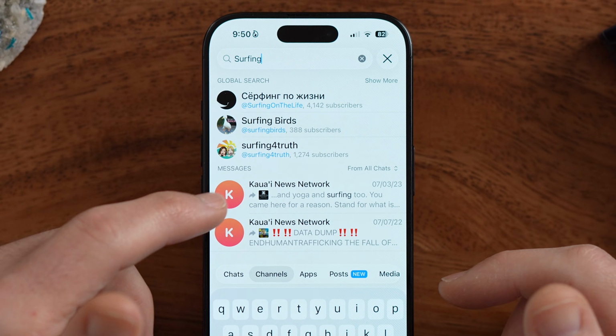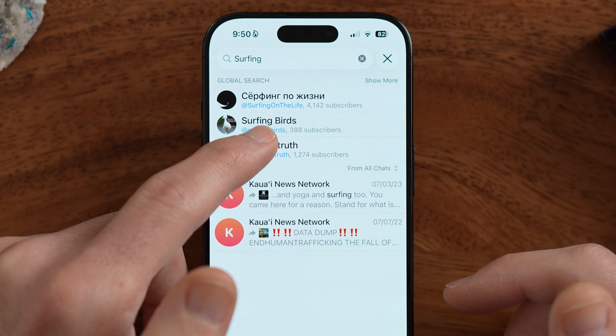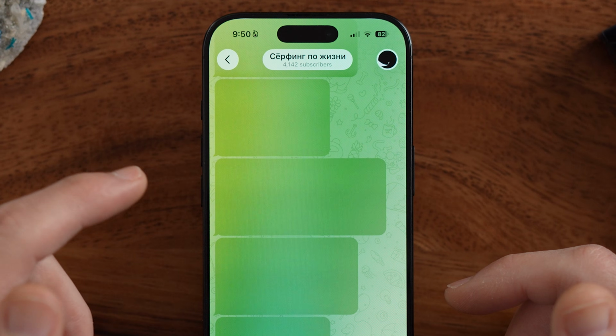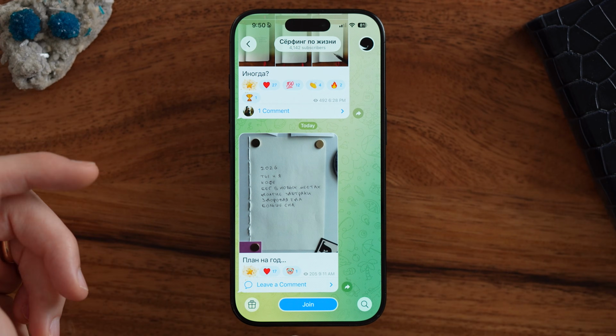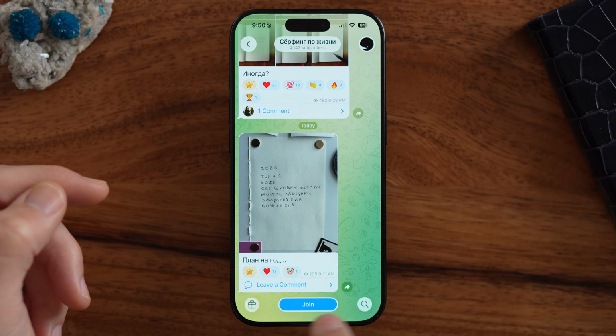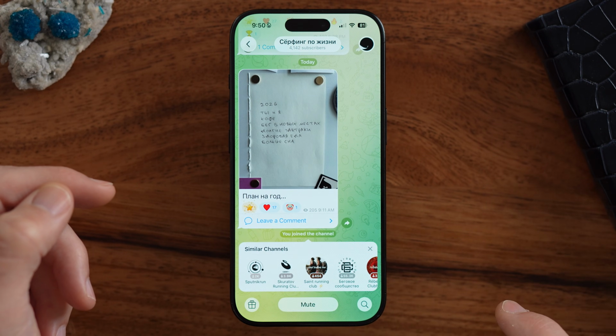On any of these different ones, you can see I can swipe through them. And let's say this is the one I wanted to join. You can see it's not even in English, but let's just join it anyway. You can tap at the very bottom on that blue join button.